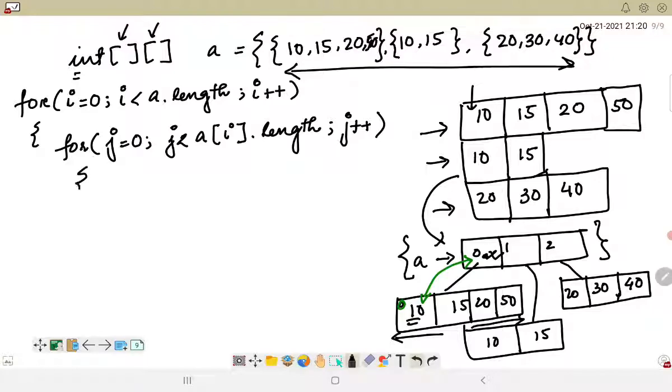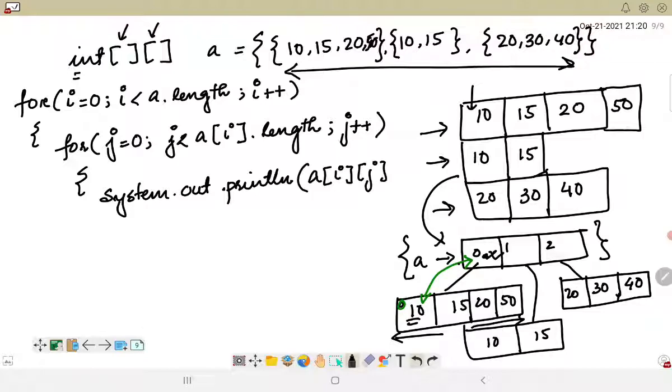So here what I'll do is write System.out.println followed by what I need to print, which is a of i and j, and if at all I need a space after each of the elements. Okay, and then we will close this.